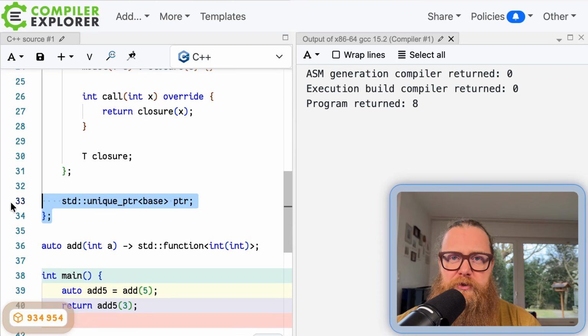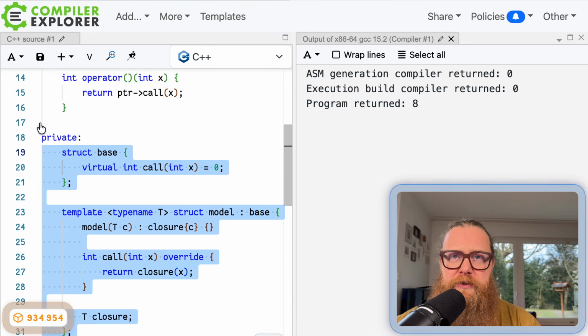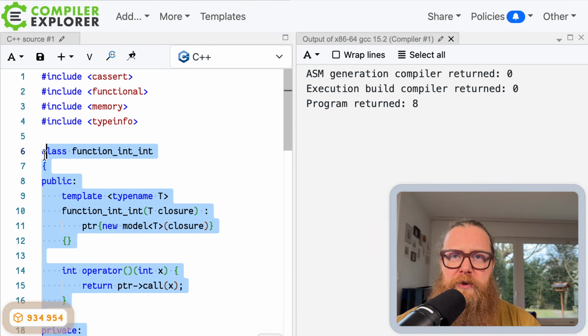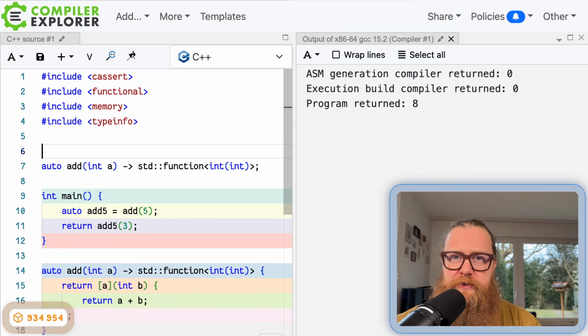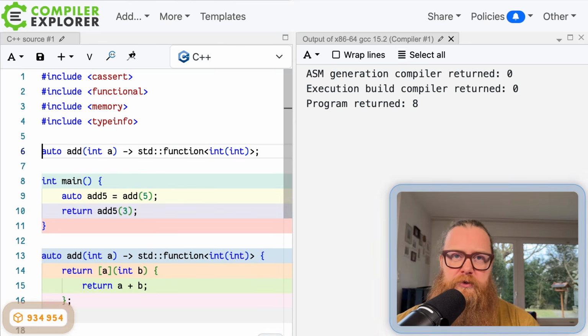So with std function, this code works. We can delete the code here above. And as I said, in my next video, I will talk a little bit more about type erasure.